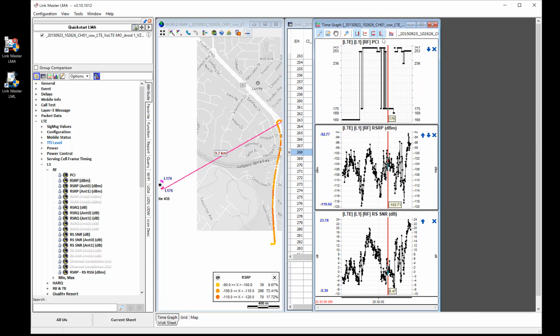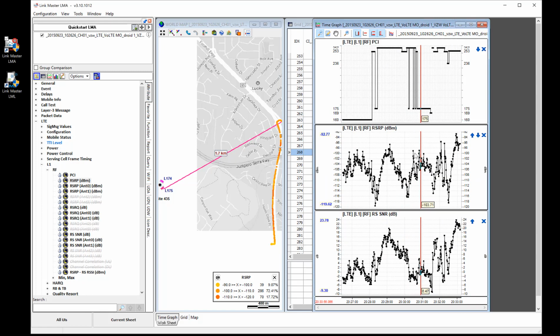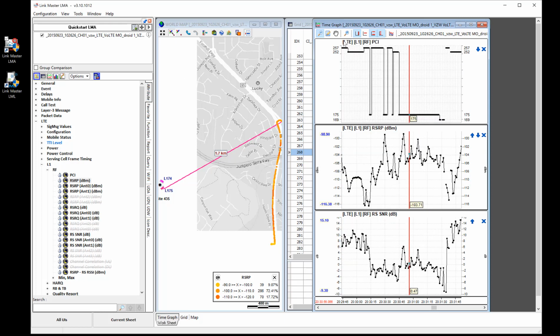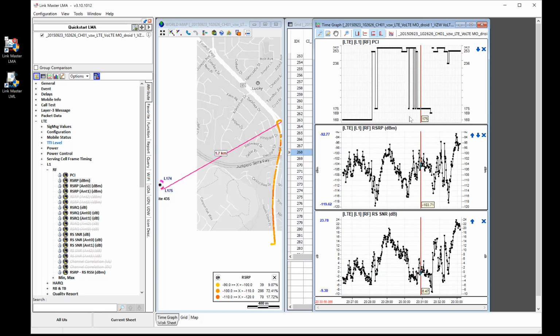Using the time graph, if you left click and drag to the right, that will zoom in. If you left click and drag to the left, that will zoom out. Or if you hit the R at the top, that will take you back to the kind of full view. There's a lot of other views too.